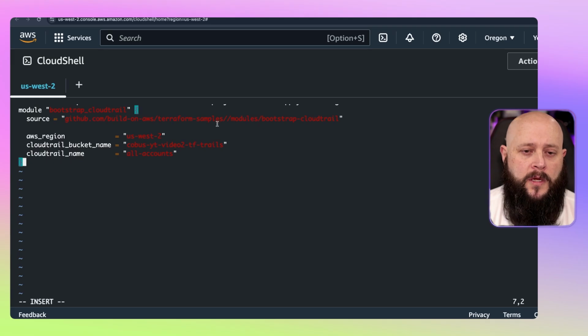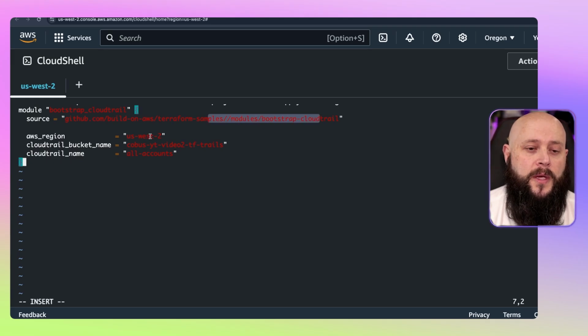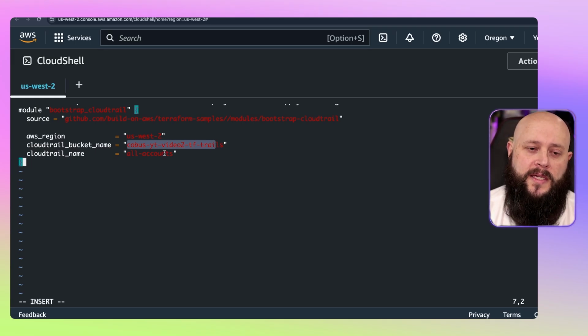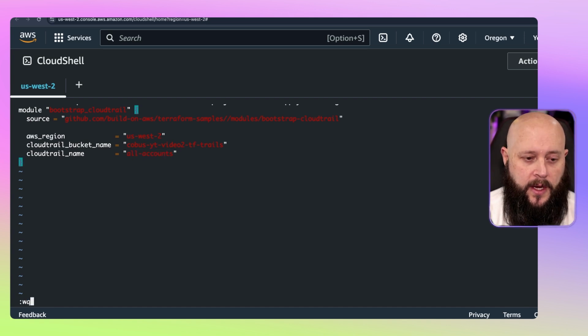Okay, similar to before, we've got a different module that we're going to be using. We're going to tell it that we want the same region as before. We're going to give it a specific name to use to store the files in. And then lastly, we're going to give the trail itself a name to use. In this case, we're going to call it all accounts. So let's go ahead and add that.